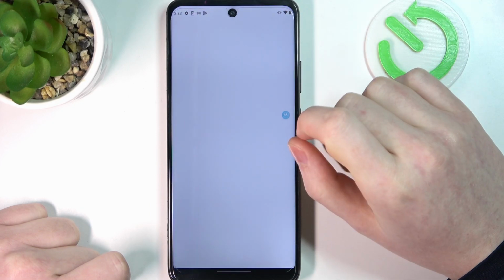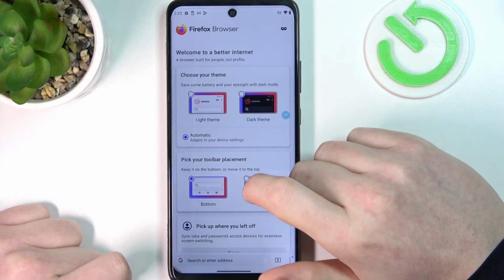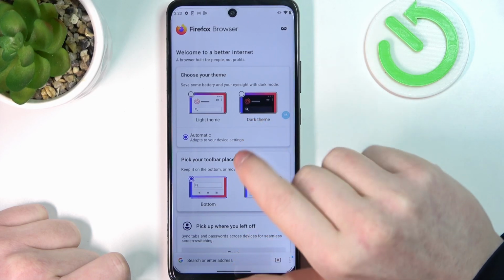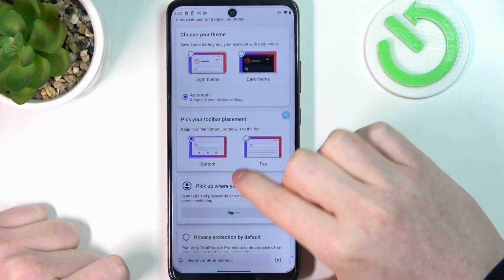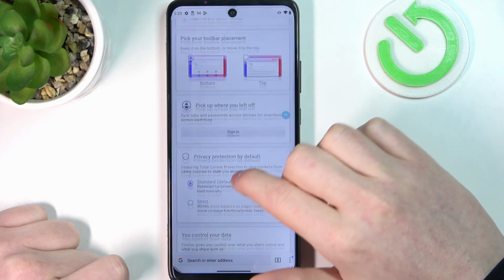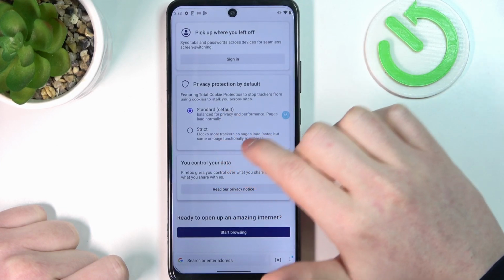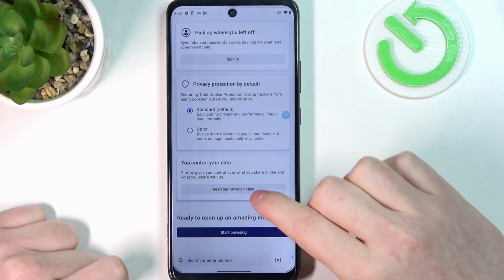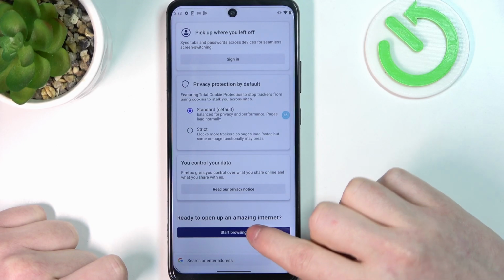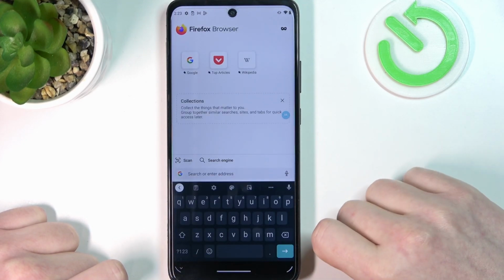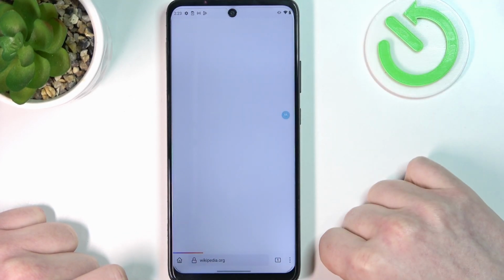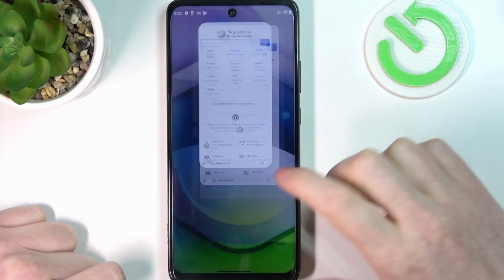After installation process is finished, you should be able to launch the app. Here you can customize the browser, so pick a different theme, choose your toolbar placement, sign in to turn on synchronization, switch between privacy protection settings and read the privacy notice. Finally, let's click on the Start Browsing and open any website. As you can see, the browser works fine.